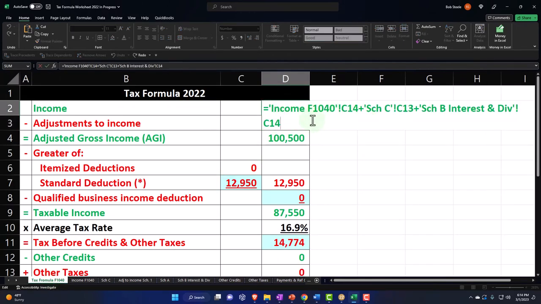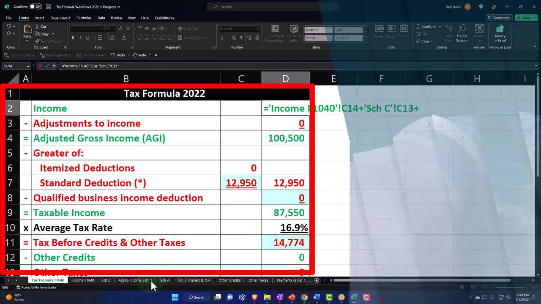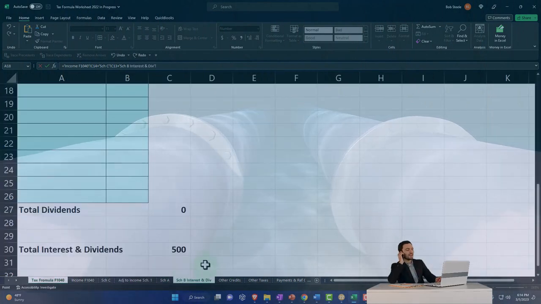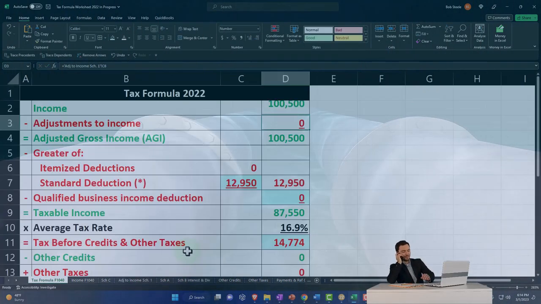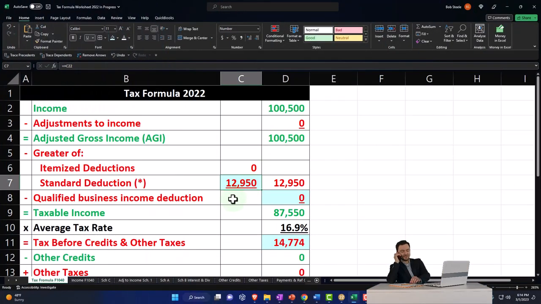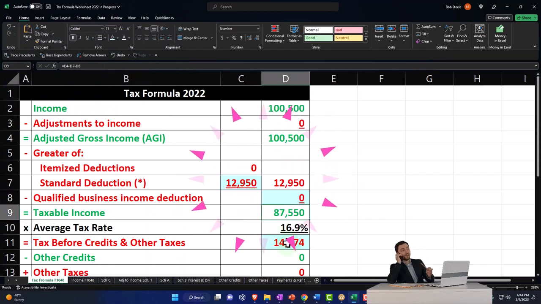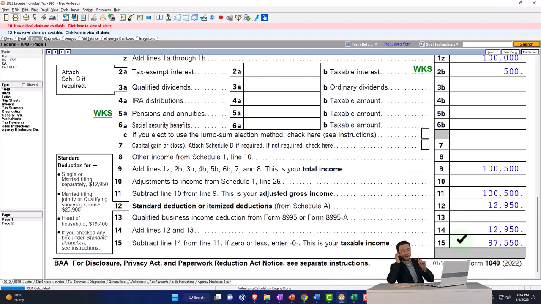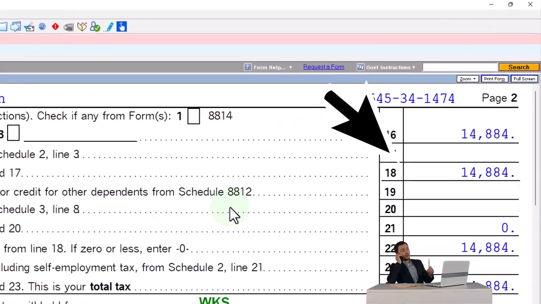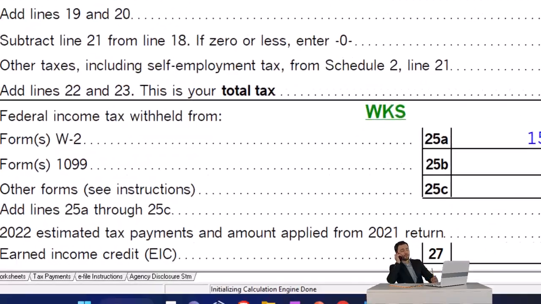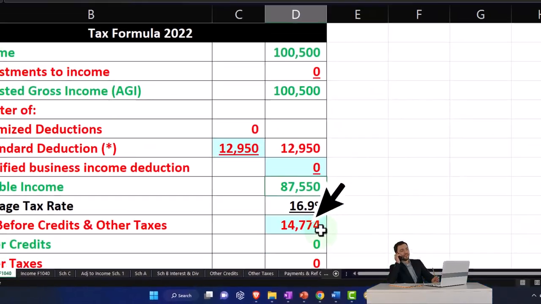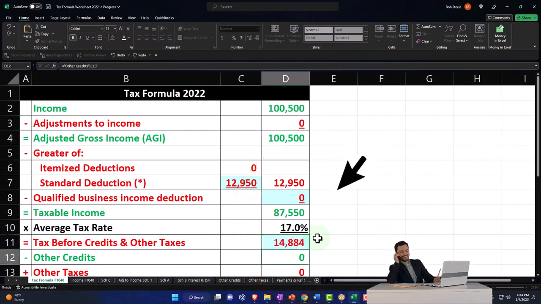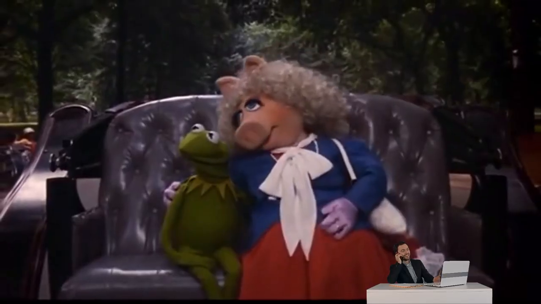So I'm gonna delete this last bit, and I'm gonna say I want it to pick up the bottom line of all that. Boom, Schedule B, the 500 from there. So there we go. So bottom line, it's up to the 100,500, 12,950 standard deduction, 87,550. Page two, and 14,884 on the tax now. So 14,884. Okay.